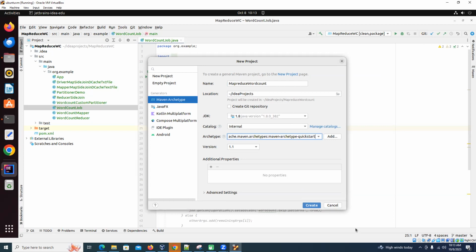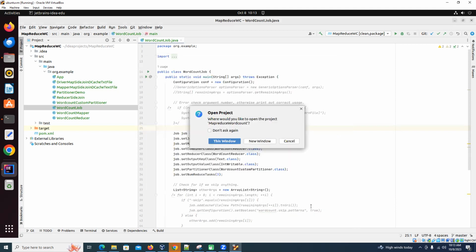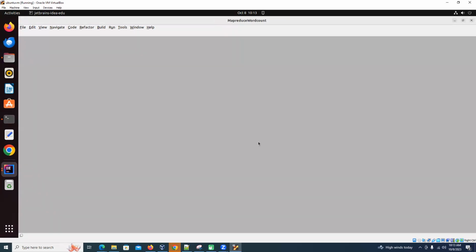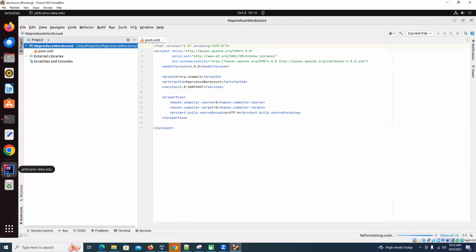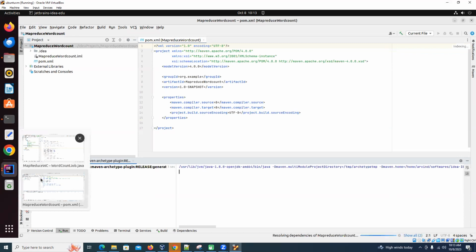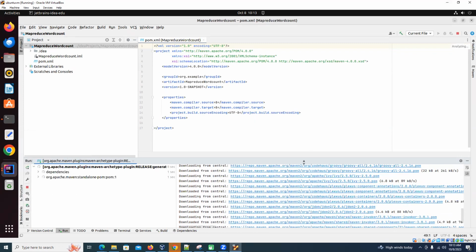And this is the project name. When I click create, again it will ask whether you want this window or new window. I choose new window because I want to keep this project open also. So now you will see there are two IntelliJ windows: this is the first IntelliJ and this is the second IntelliJ. This has just created a new project.